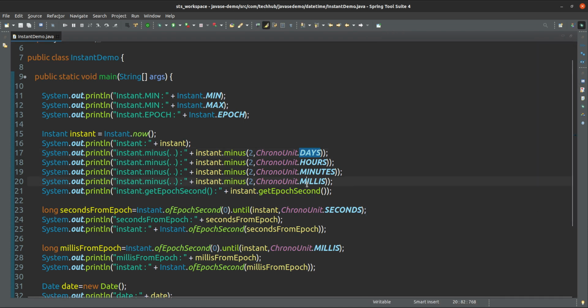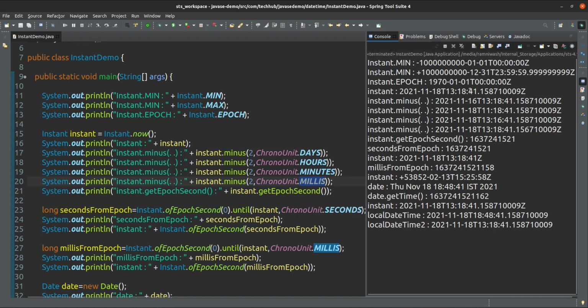Okay, if we reduce milliseconds by 2, then how much will it be? It will be reduced from this one. Okay, wait, it will be reduced, I think 14, 5687. Okay, yes, that is milliseconds. Okay, and getEpochSecond. If you use getEpochSecond, this will return only these last seconds only. Okay.